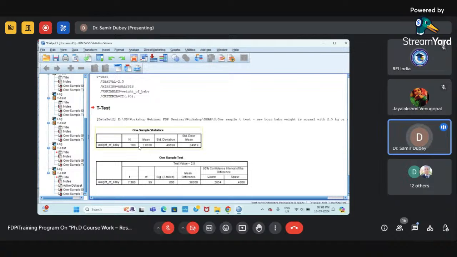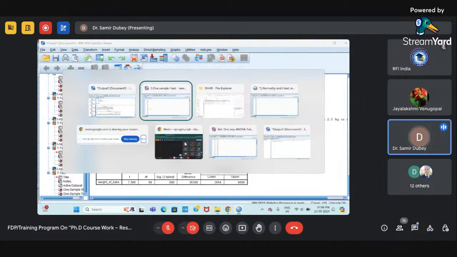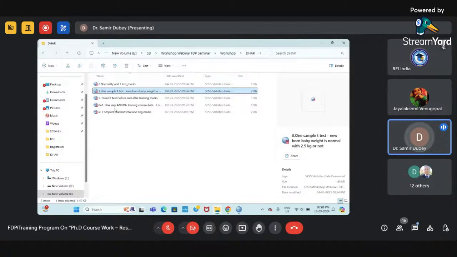If this mean had been somewhere around 2.3, 2.4 or 2.2, or nearer to 2 kg, then our hypothesis would definitely be that the babies born are having poor health in place of good health. So this is how we use it. Okay. Now let us go to the independent sample t-test or two sample t-test.